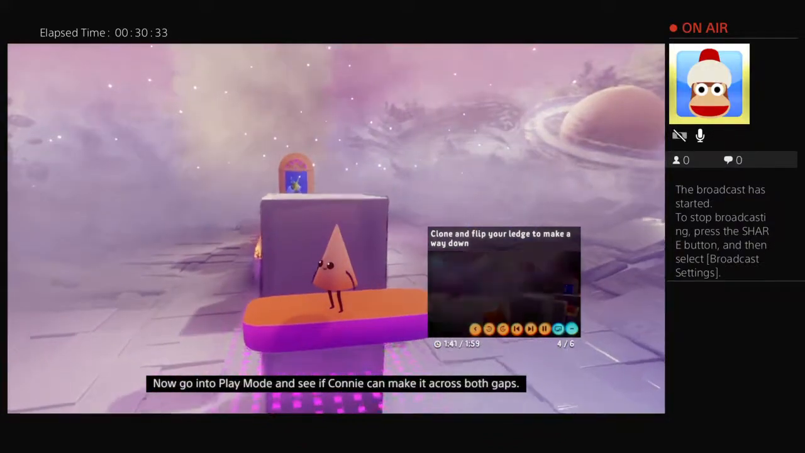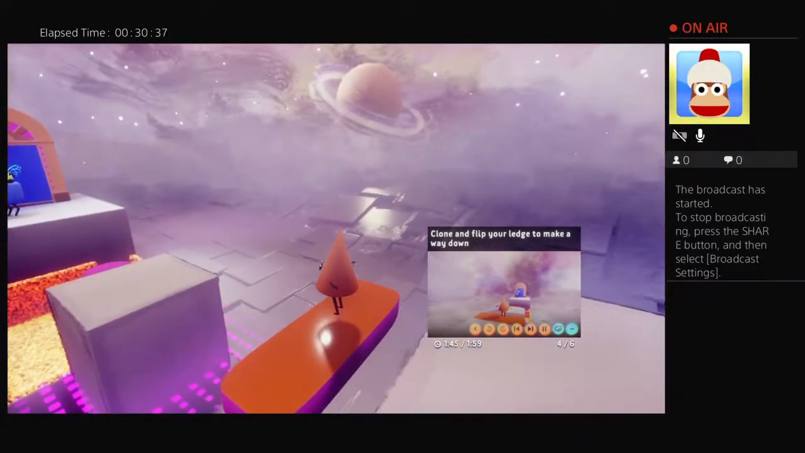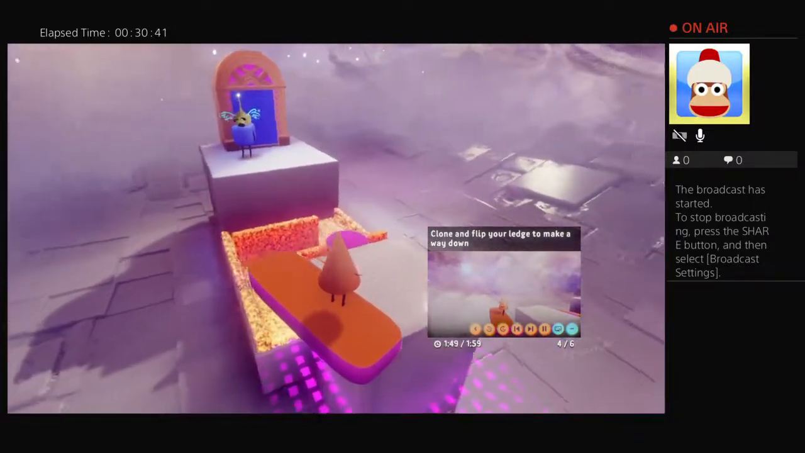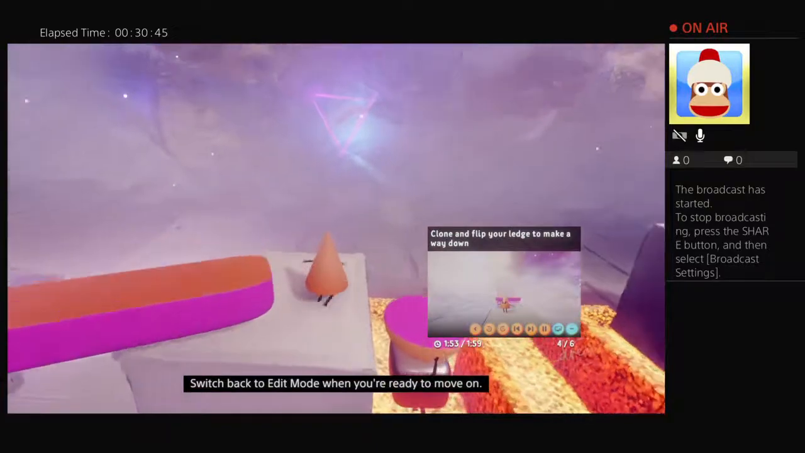Now go into play mode and see if Connie can make it across both gaps. Switch back to edit mode when you're ready to move on.